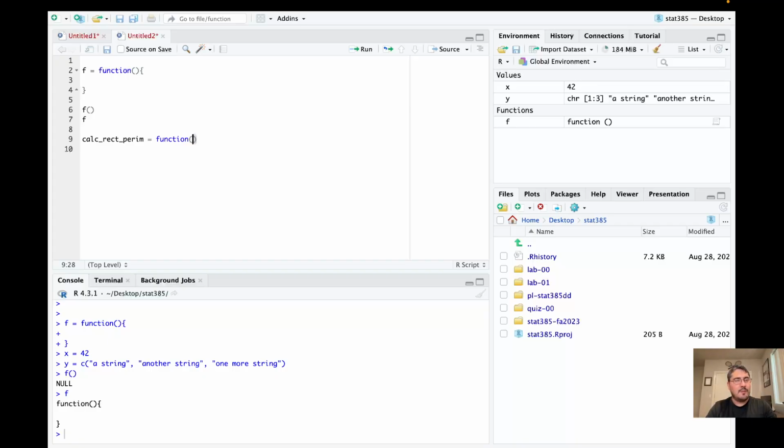Okay, so previously this is where the arguments go. We didn't do anything for the first function, so let's do stuff now. Length, height, right? Perimeter is a function of length and height. Okay, so now I have the arguments specified.